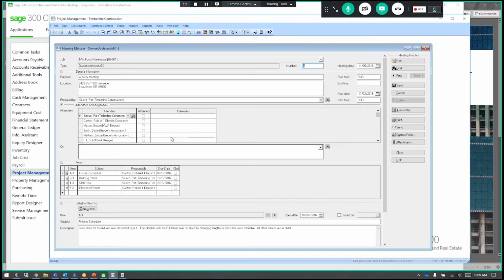Maybe they showed up 15 minutes late. Maybe someone attended on their behalf. Now we'll move down to the items list, the items that are contained in this meeting.